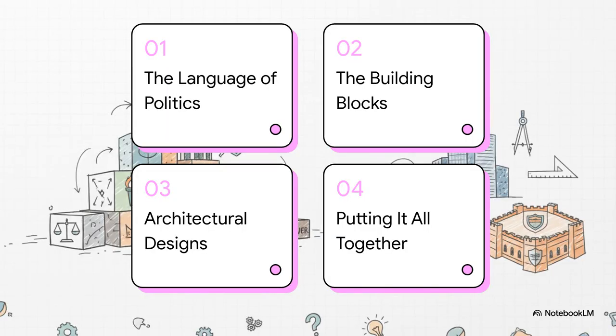So here's how we're going to break it all down. First, we'll talk about the language of politics itself. Then we'll get into the actual building blocks, the concepts. After that, we'll look at the architectural designs, or what we call traditions. And finally, we'll show you how to put it all together so you can start seeing these structures for yourself.